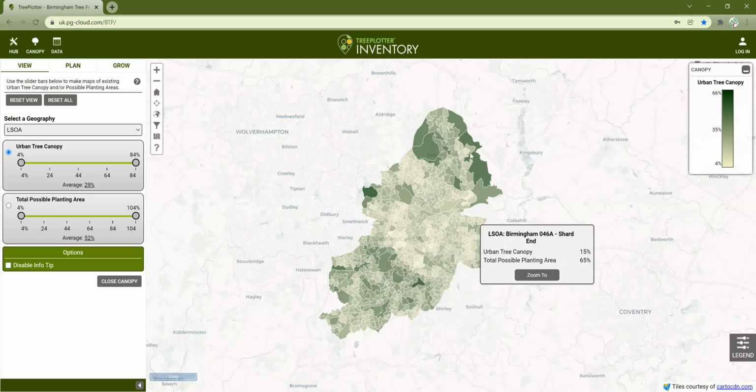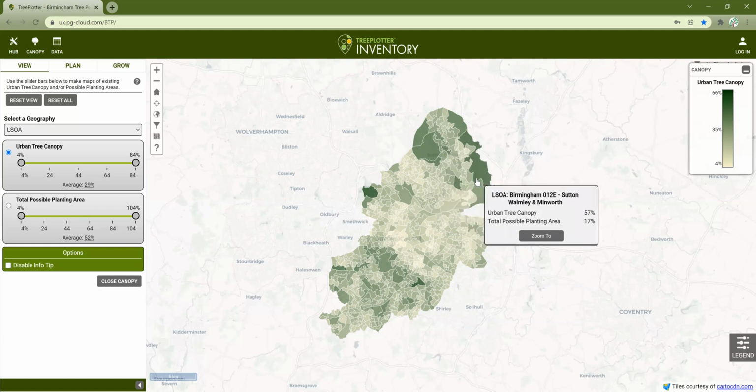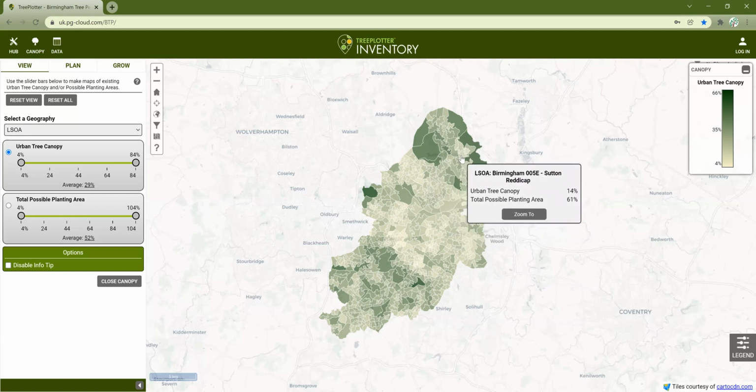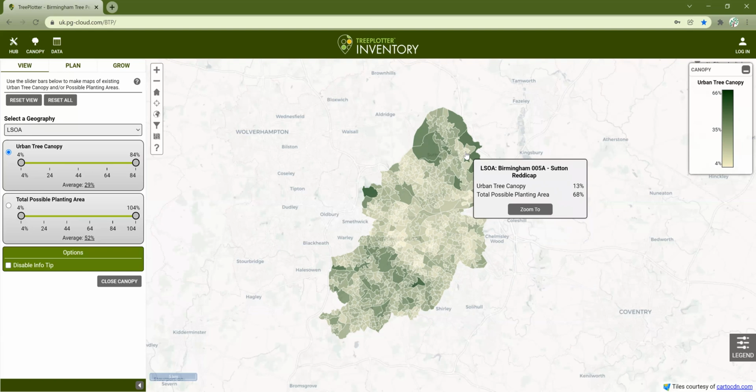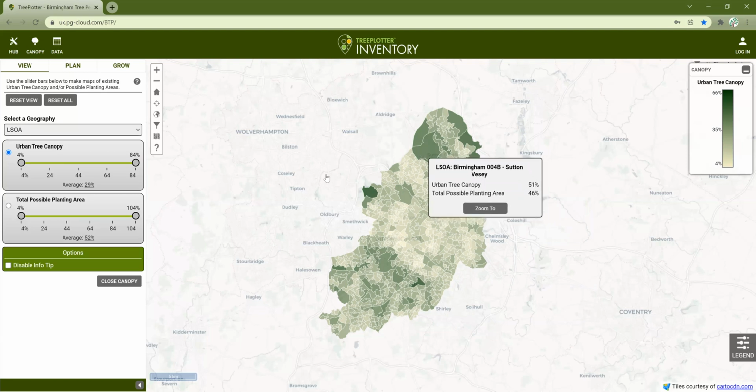Even where we had good canopy cover across the whole of a constituency or ward, we can now see where there are slight deficiencies compared with other areas. So here, this part of Sutton is down at 13%, compared with this one, which is showing at 51% at the moment.